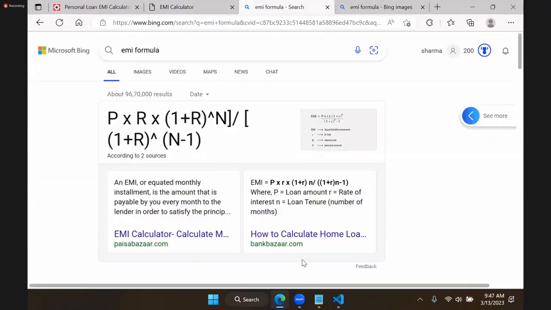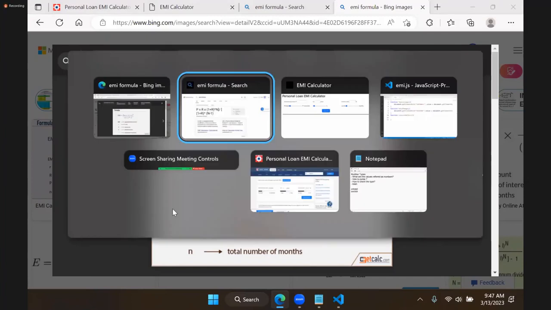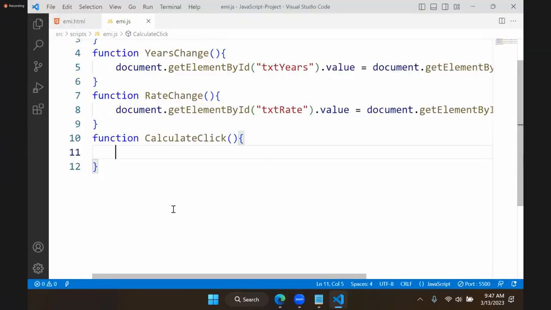That means first thing, what are the values we need? P, N, R: principal amount, number of months, and interest rate. So first we will create them. We will declare variable P, which is the principal amount. And how do we get the principal amount? The value present in the amount text box.